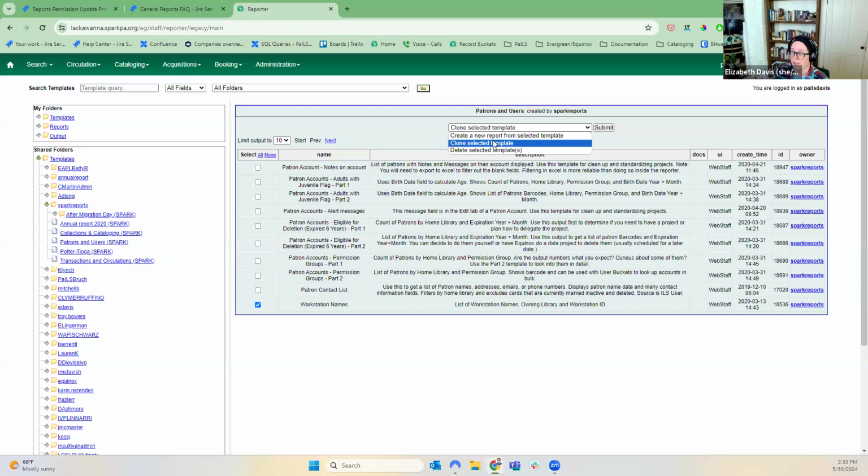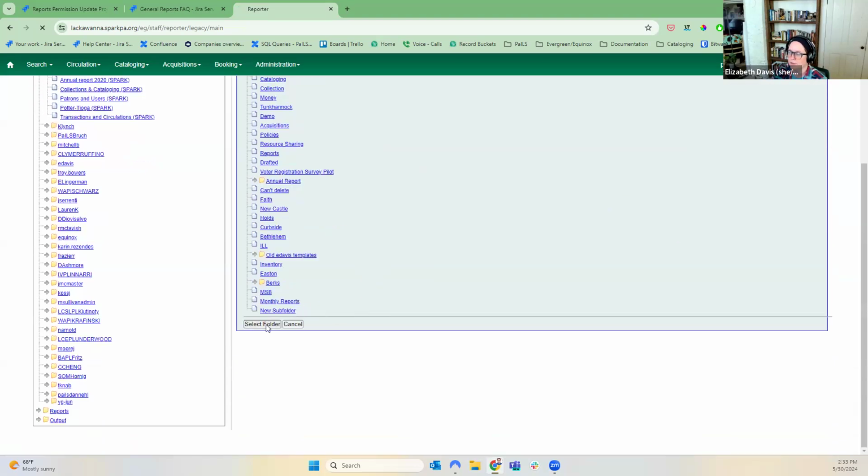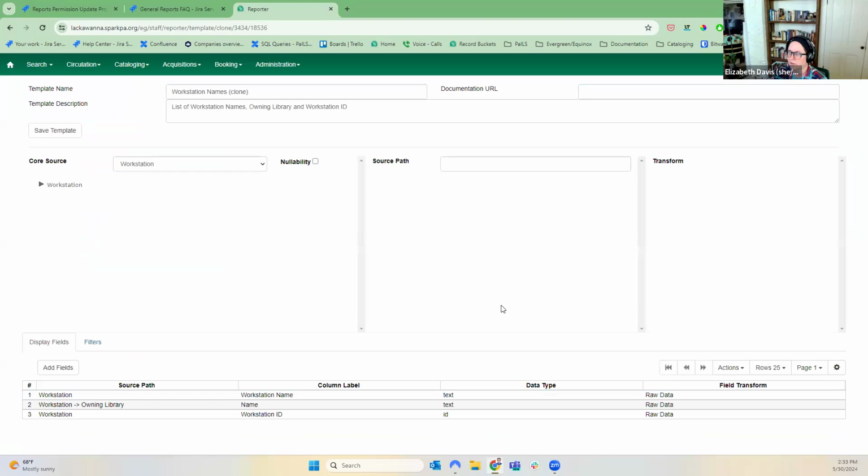If you are just a runner, you'll have to create a new report from selected template and go from there, or ask someone at your library who has the reporter admin to clone it for you and put it in a shared folder for you. So if you clone, then you obviously pick where you want it to live. And it's going to open the template editor.